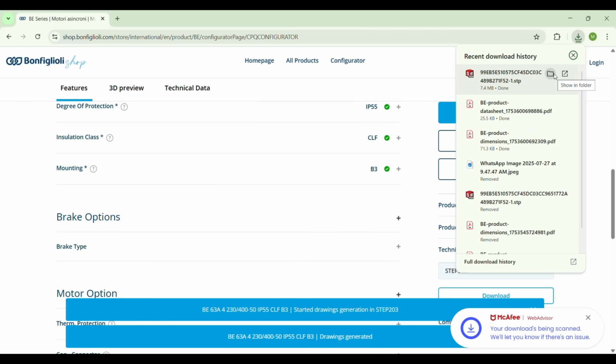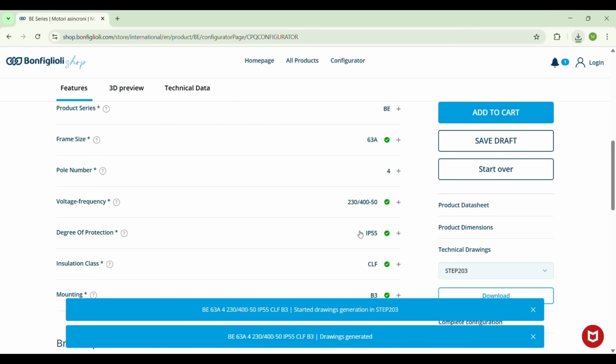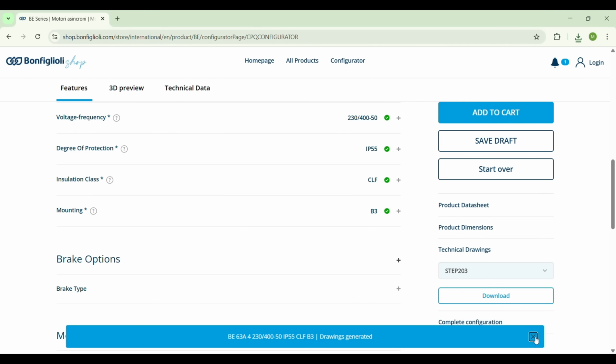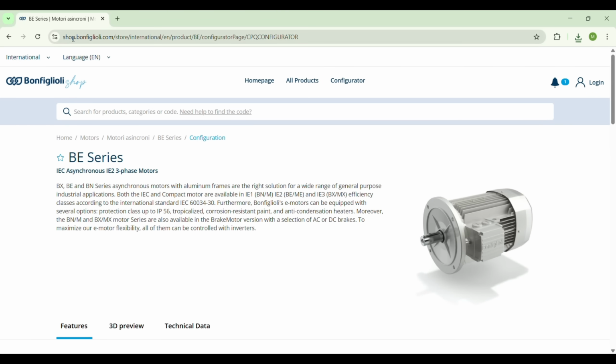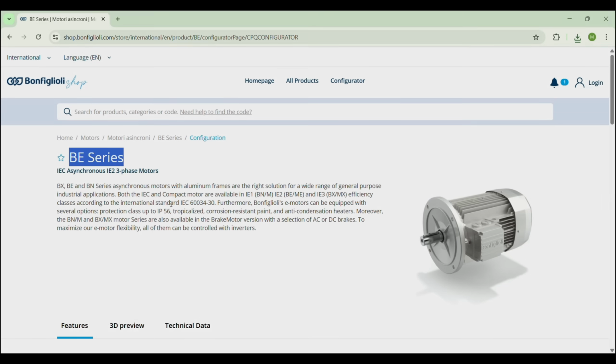So this is how you can configure your motor and download your 3D CAD model from the new Bonfiglioli website, shop.bonfiglioli.com. This is the new website. Use the steps I have told you so you can easily download this motor B series. You can prefer other series also like BN and BX as per your requirement.